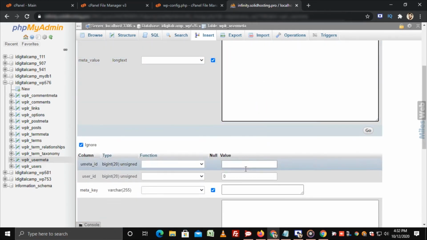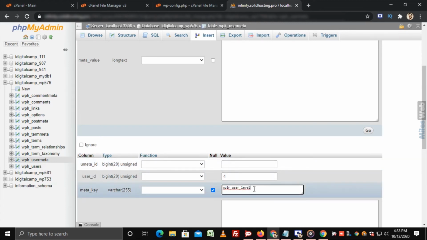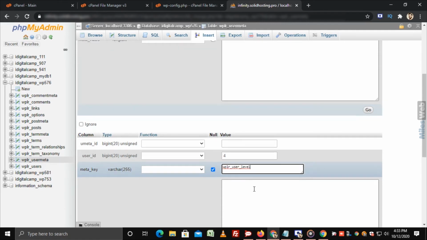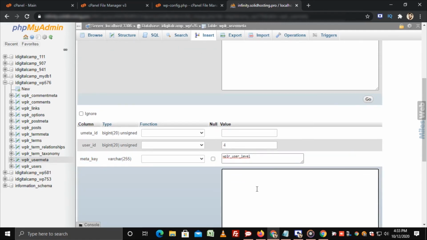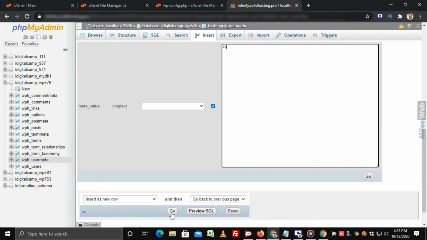Again, in this section, enter the user ID. In the meta key text box, enter database name _ user _ level. In our case, meta key is this. In the meta value text box, enter the value as 10. Click on Go.